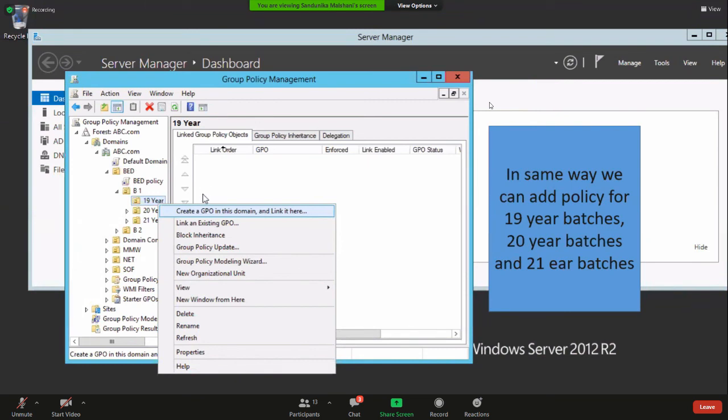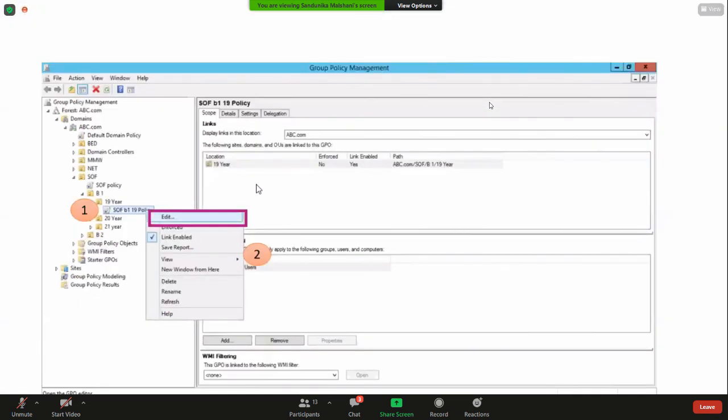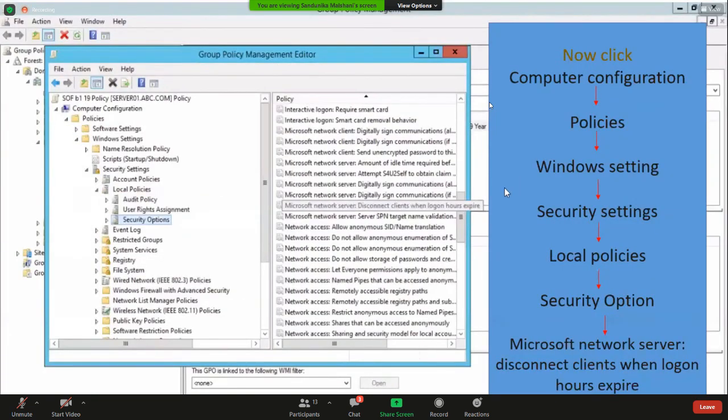So you can put policy like the first one, click here, right click here and create a GPO in this domain and link it here. Right. So I edit this policy. First I click this policy and right click and edit. This is, sorry, this is the steps.